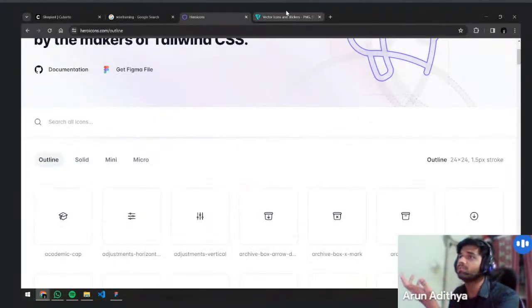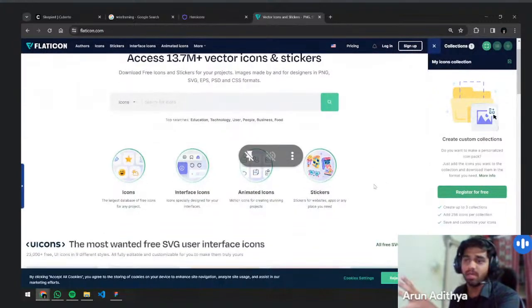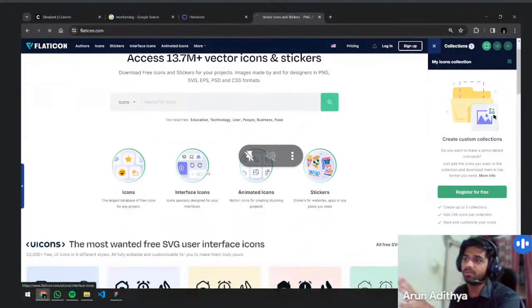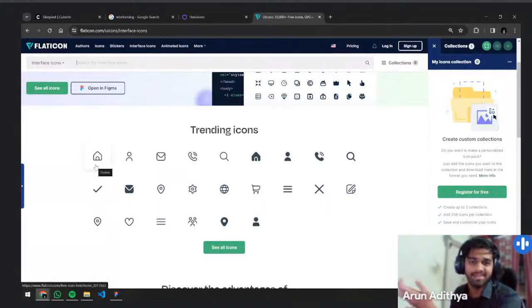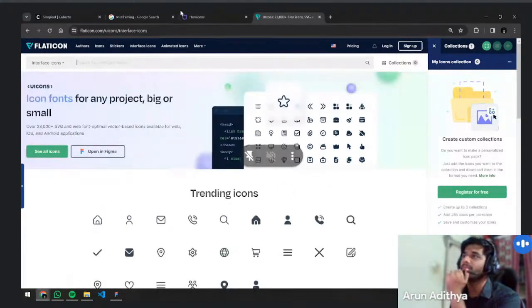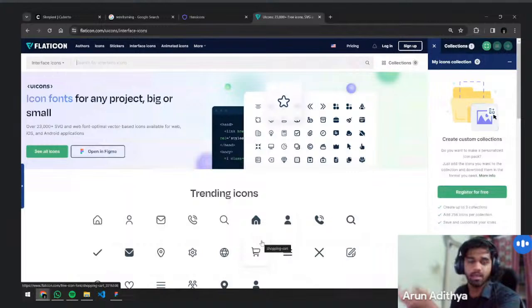And next would be Flaticon. If you're starting out, just go with interface icons. Do not use anything other than this, because these give you that basic feel and you don't reinvent the wheel. I mean, I could have a total emoji for home, but that is not what the user wants, right? So these two tools could help you a lot when you're thinking about icons and stuff.